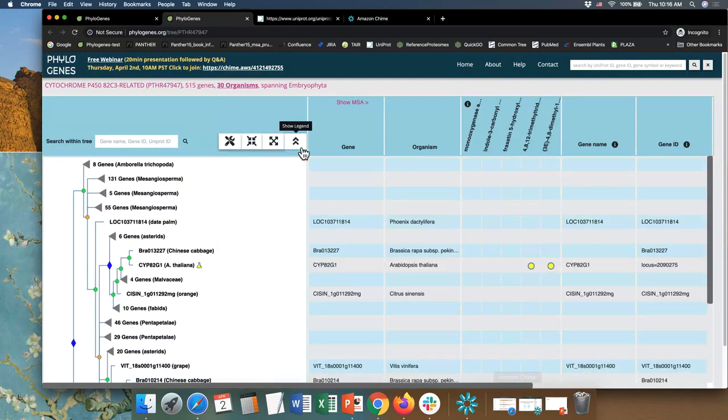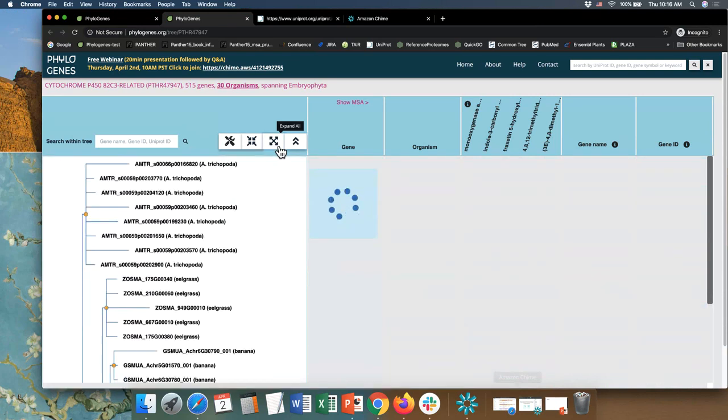You could hide the legend. So by default, we're showing a tree in its compact view, which means that only those functionally characterized genes are displayed, indicated by a yellow flask. All other genes are hidden. But you could expand all the hidden nodes, so all the collapsed nodes, by clicking on expand all.